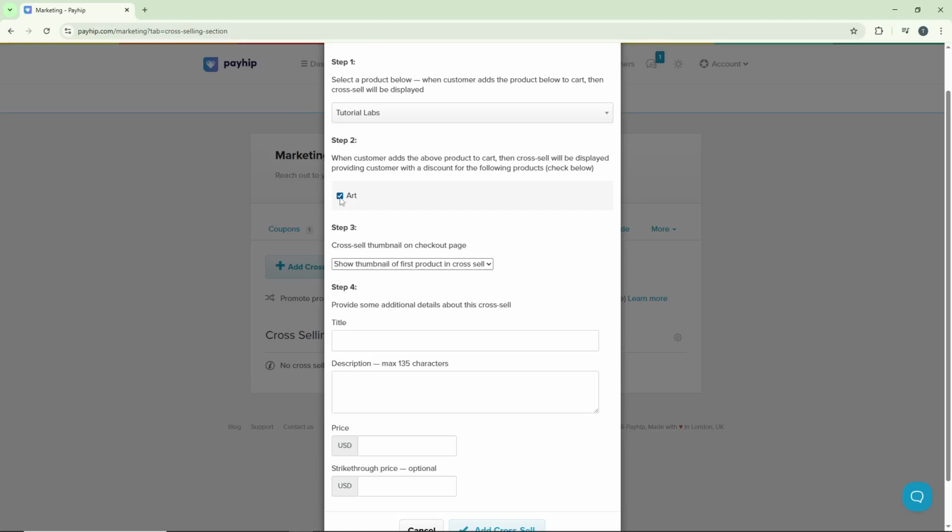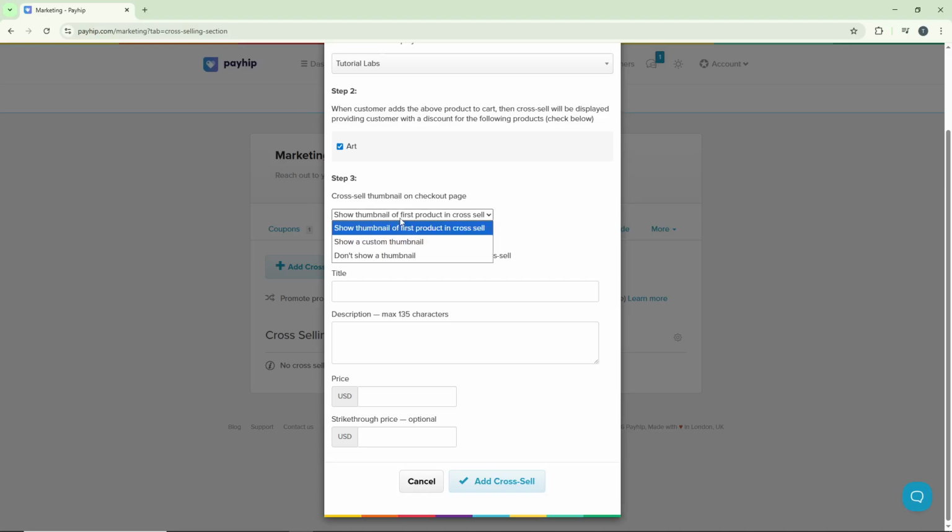Next, on step 3, click the drop-down menu and you'll have to choose between 3 display options. You can select Show Thumbnail of First Product in Cross-Sell, Show a Custom Thumbnail, or Don't Show a Thumbnail. This choice affects how your cross-sell offer appears visually to customers, so pick the option that best matches your branding and presentation style.